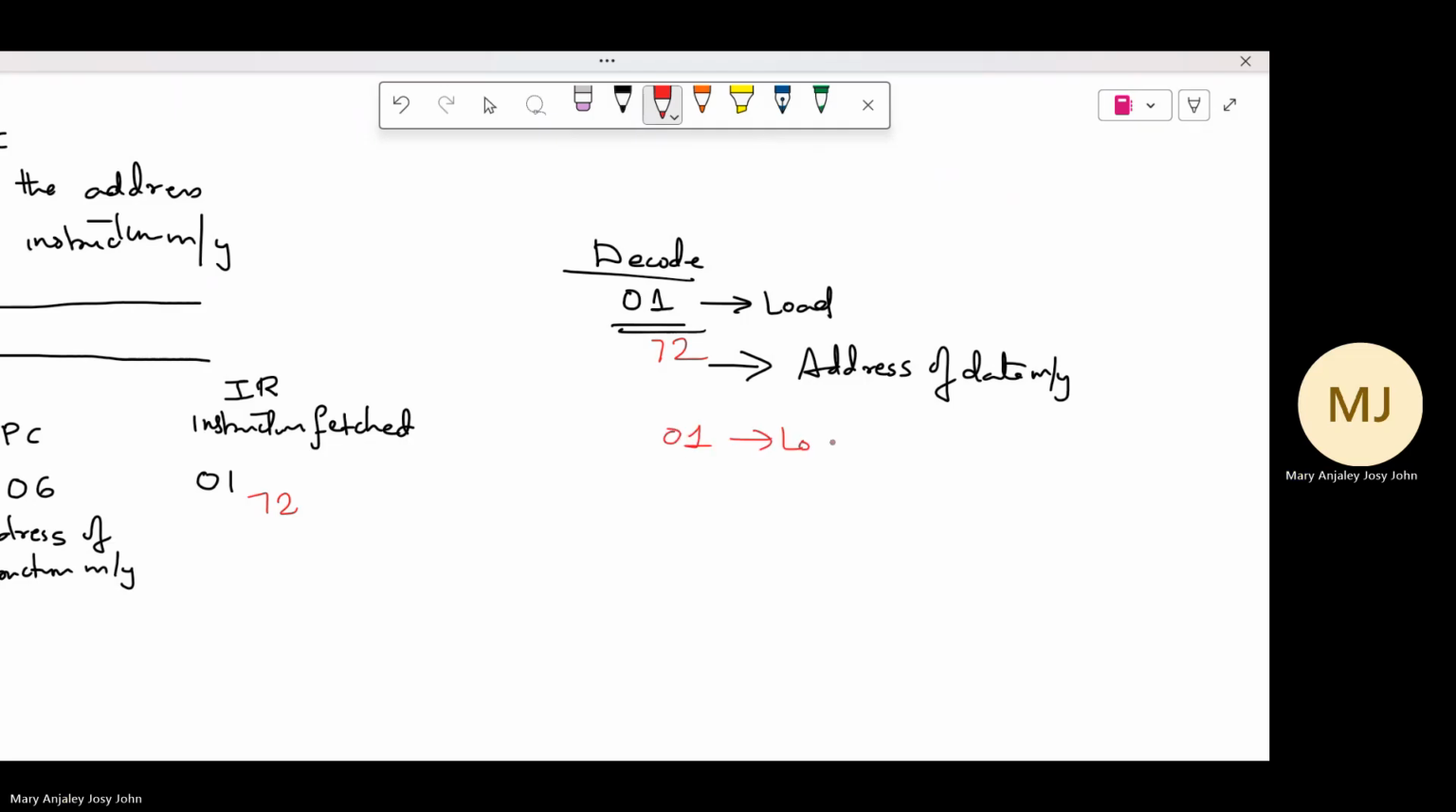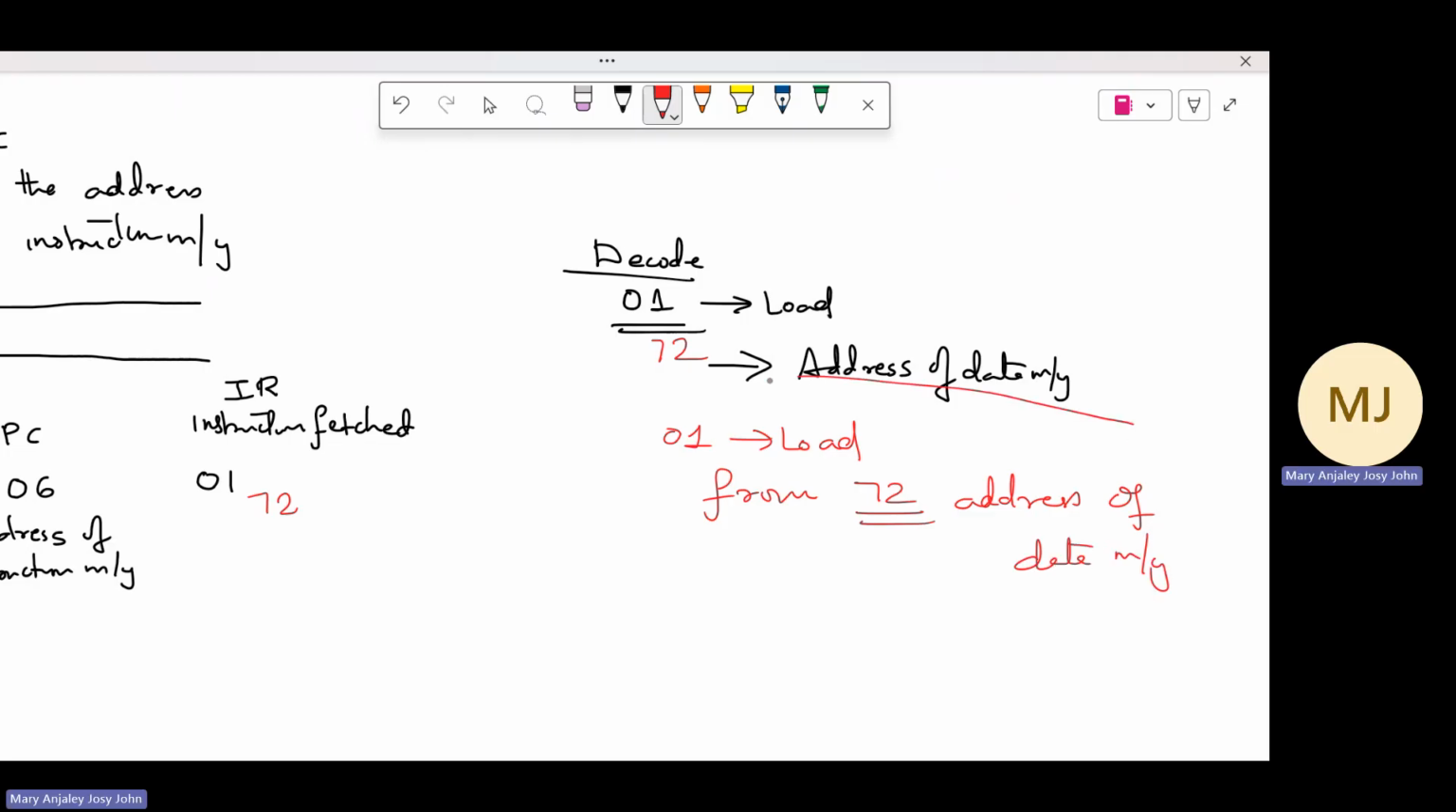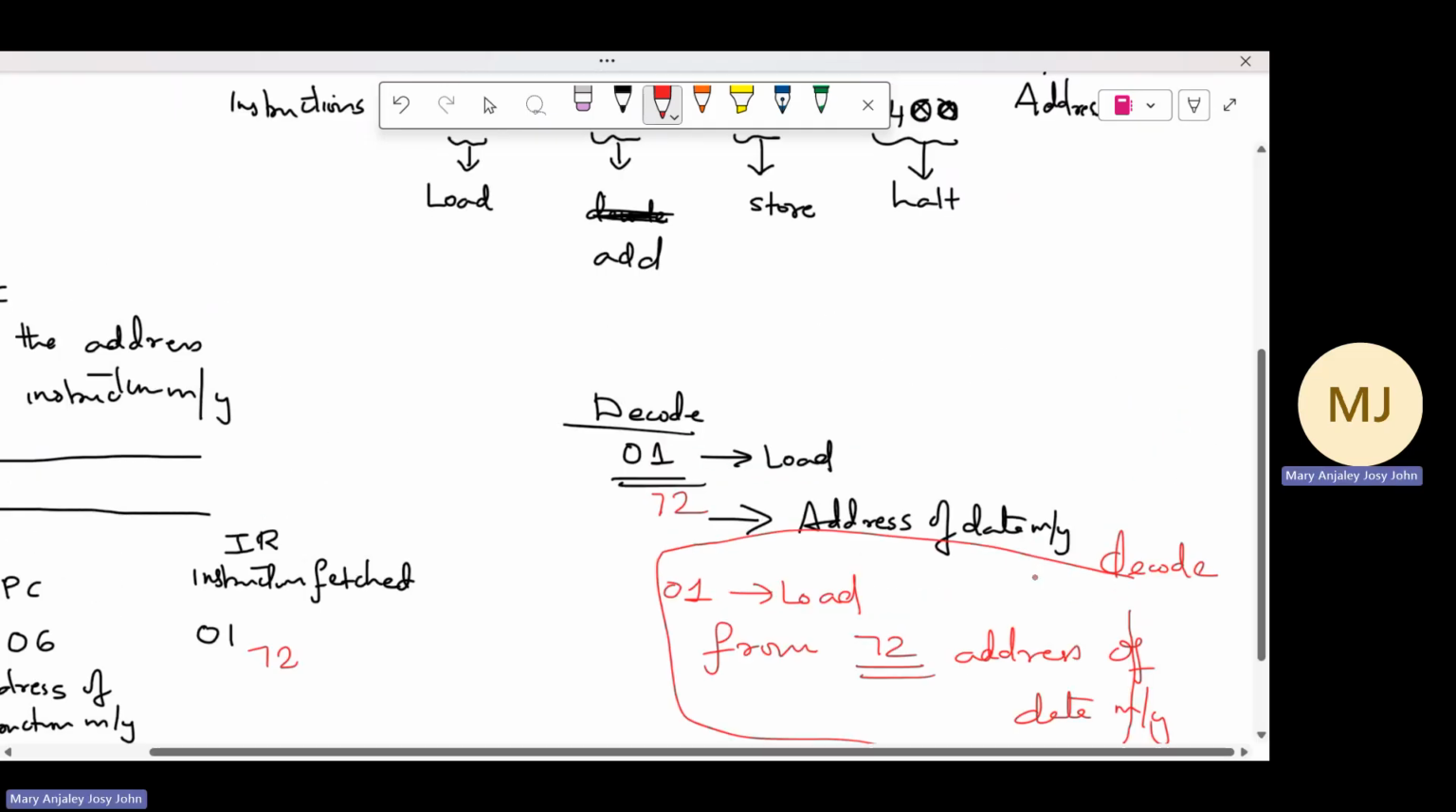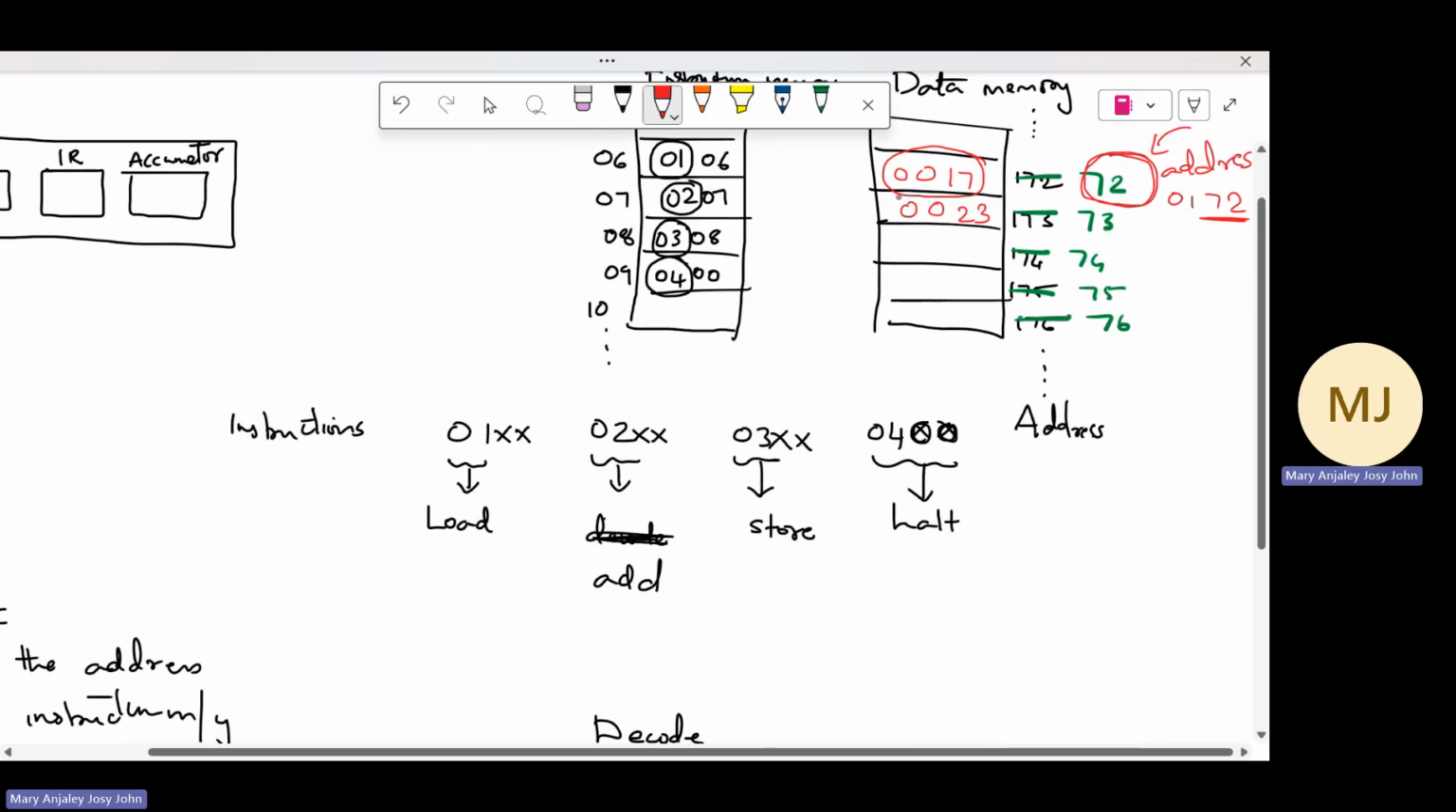Load from 72, which is the address of data memory. So this is the decoding step. This is the decoding step. Now, what does it take from the data memory? What is inside?